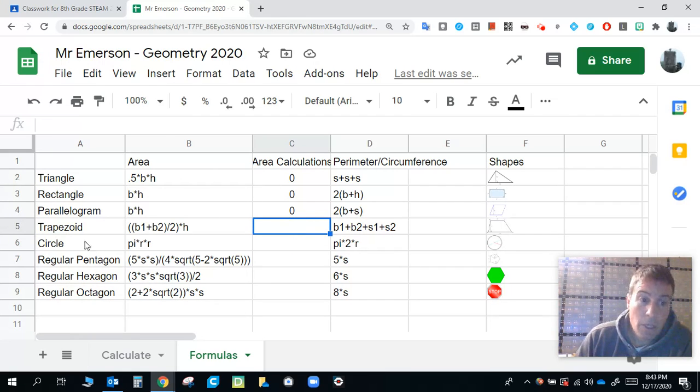The next time we meet, we'll look at trapezoid, which is a little bit more complex formula, but not much more difficult to calculate in a spreadsheet. And right now we've got 3 formulas in there for area. Our area calculations is shaping up, and we'll do some more of that the next time we meet.